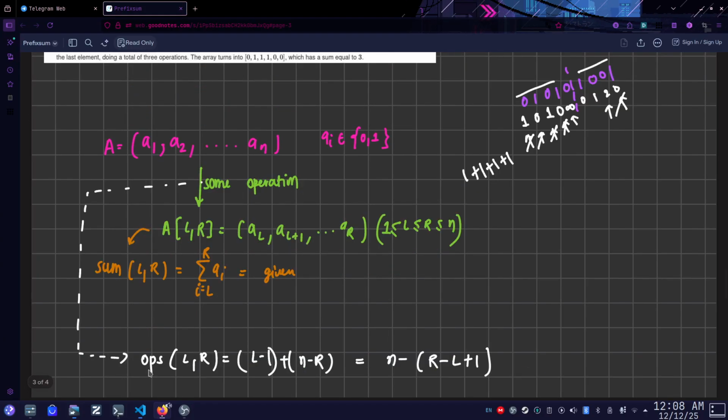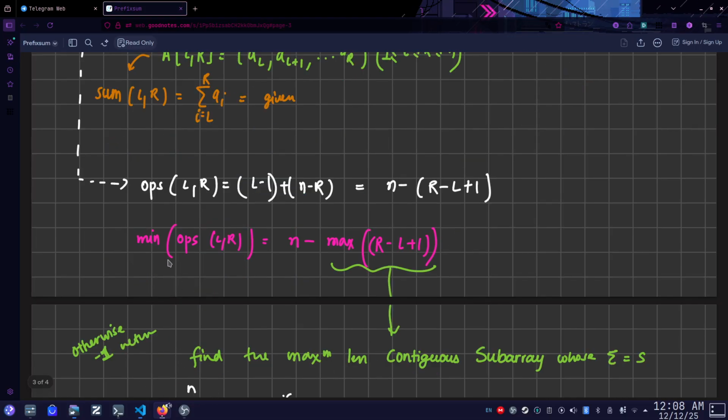So what we do is the operation of l comma r. The number of operations will be that if we take L here, from here it will take the removal of L minus 1 operations. From here it will take n minus r operations for r, so L minus 1 plus n minus r operations, so n minus (r minus L plus 1). So we have to minimize this number of operations. To minimize this operation, we have to maximize this part.